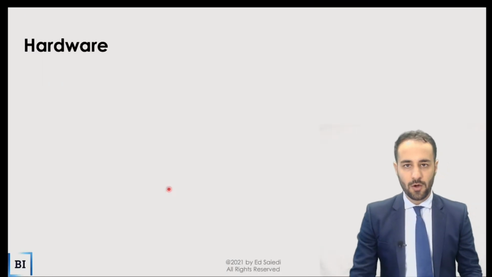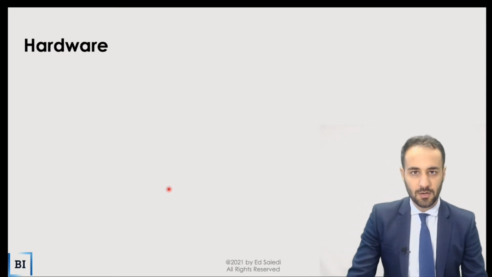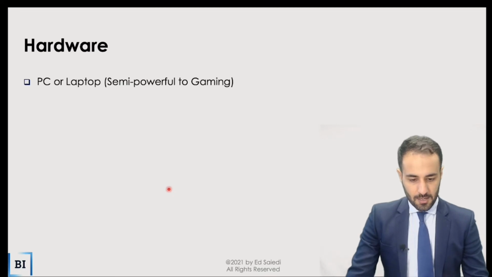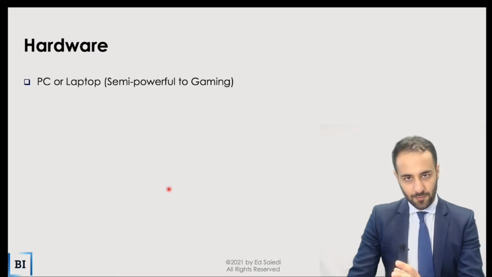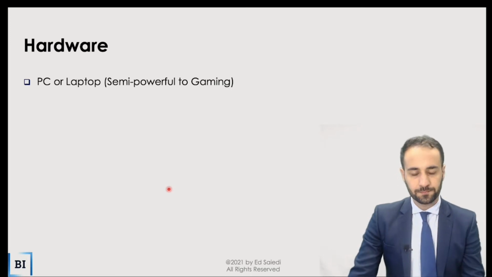What kind of hardware does one need to be able to flawlessly or nearly flawlessly carry this out? You need a personal computer, that's a no-brainer, or a laptop.